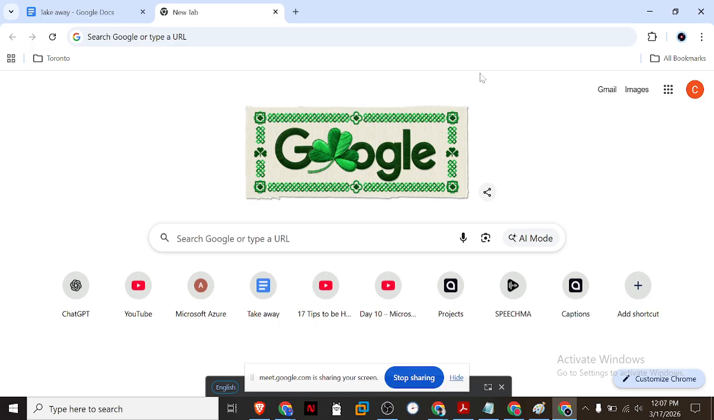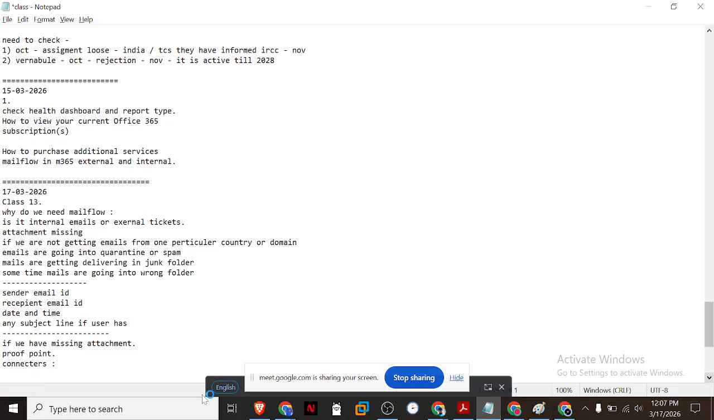Let's suppose you have an application configured in your company, for example a billing department. The billing department says that whenever they generate emails, the customer should receive an automatic email. Now the emails are not received by the customers, and nobody is saying they have received the emails. So how do you troubleshoot this issue? That is also one of the mail flow issues, right? So how do you troubleshoot this?